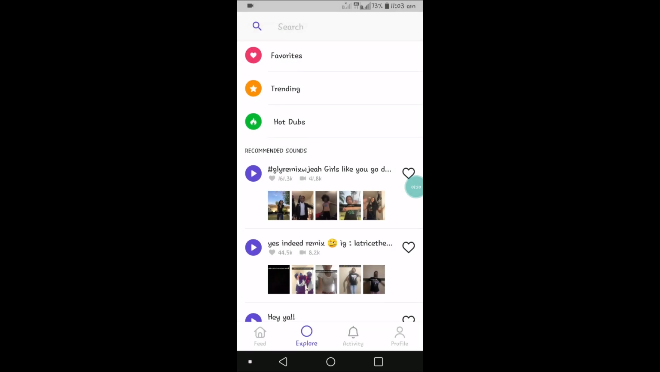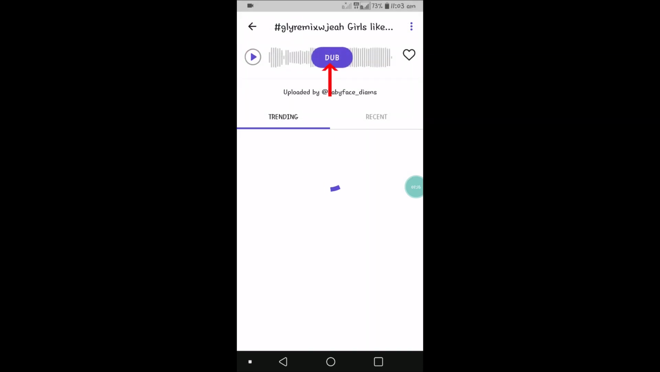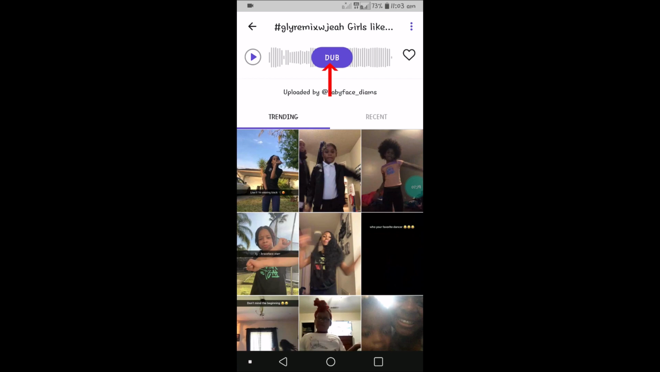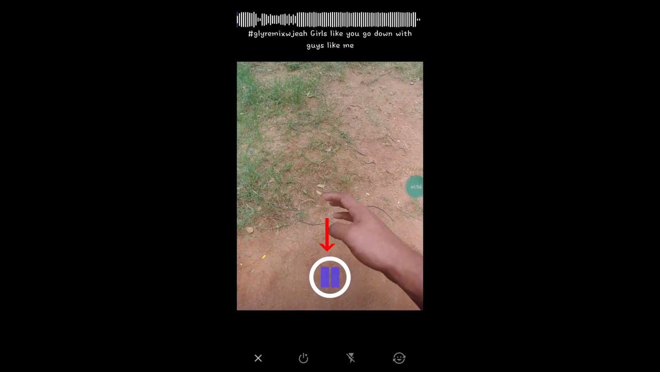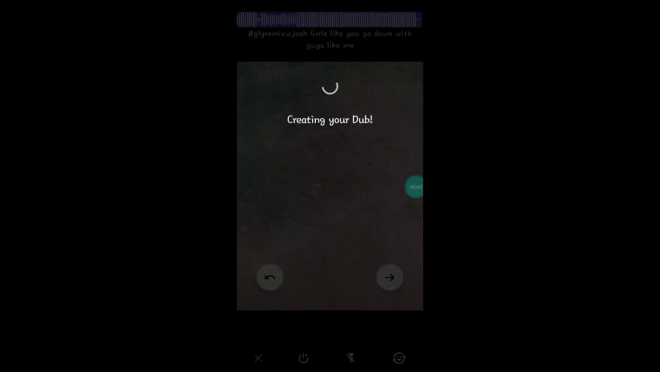So recommended sounds, for example, if you like this, just play it and check once. If you like this, click on open. Once you click on open, you will find an option called dub. When you click on this dub, your camera will open so that you can make a video. Clicking on this, you need to press and hold to start recording the video for the particular audio. So creating your dub. This is how you can make a video on Dubsmash.